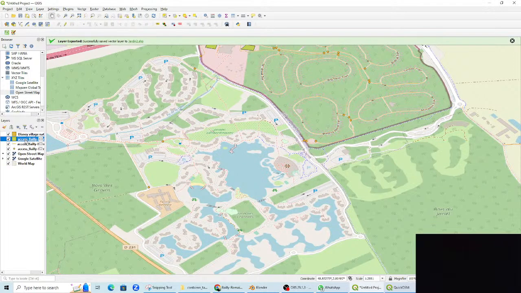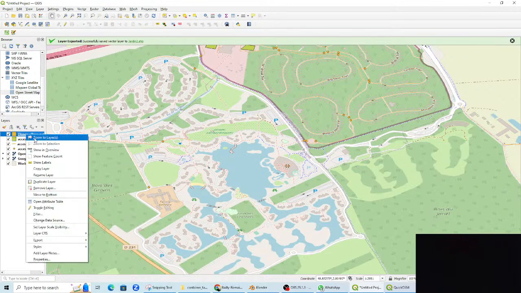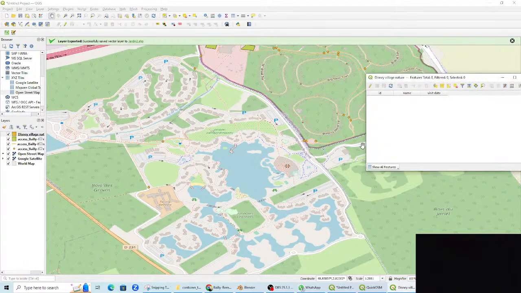And if you right click on it, the Disney Village Nature that you created, and go to Open Attribute Table, you'll see that you have an empty table with an ID number, a name, and the visit date. Okay? That's some data. There's no data in it yet.